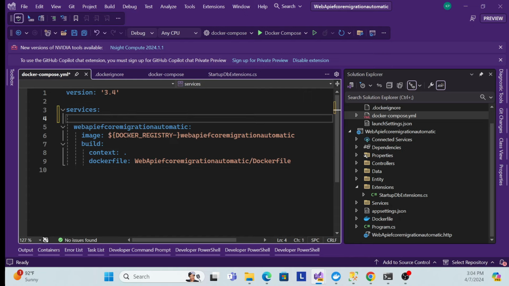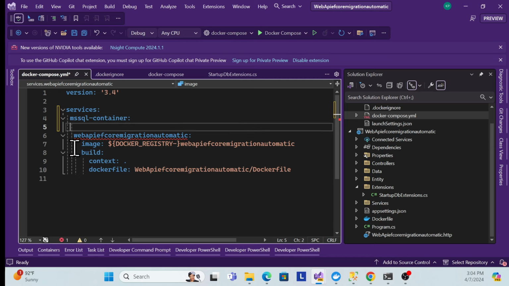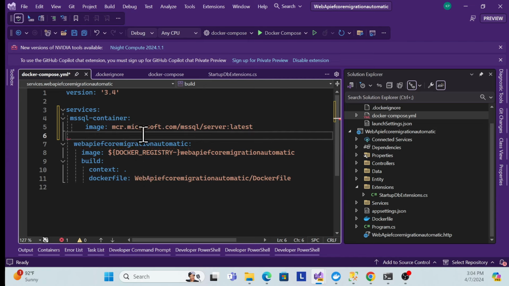So first of all I'll just create a name over here, that service name. I'll just put it as MySQL container. And then after that we require one image. That image helps to create the SQL Server instance. So this is that image. If you are using SQL Server, this is that image.